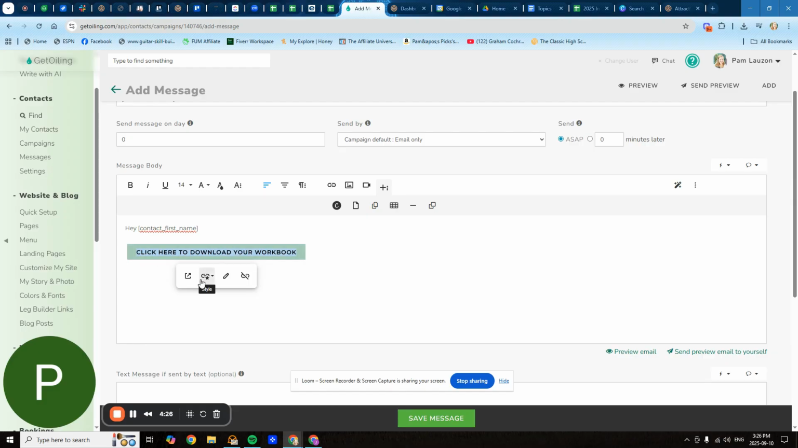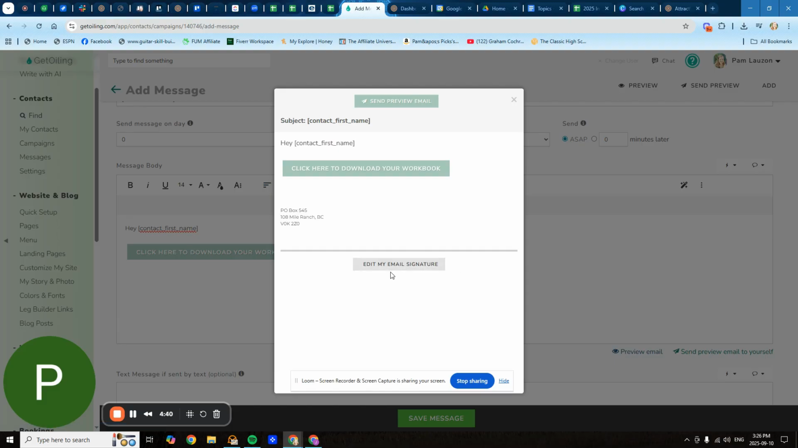You don't have to have a button. You can just have a hyperlink if you prefer, but that's how that works. So now when they open this, it's going to open the PDF. So you can write the rest of your email around that. You can send a preview to yourself, and you can also hit the preview email. It's very boring right now. You can edit your email signature.